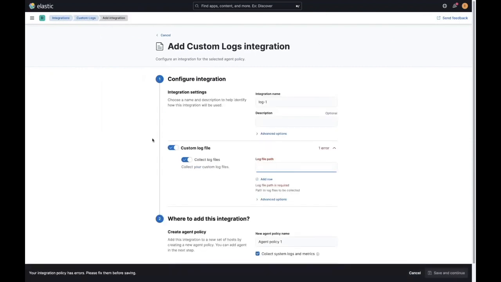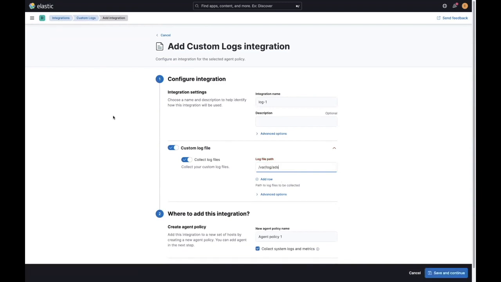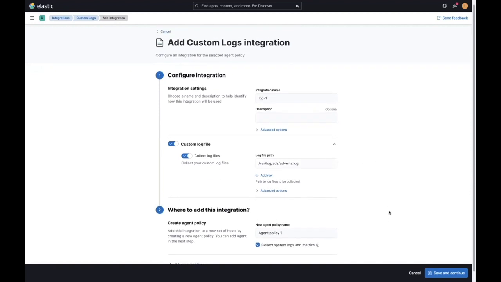The only setting that we need to fill in here is the log file path. And in our case, it was var log adverts, adverts.log. You can also use wildcards here, or you can add multiple lines if that's what you need. Everything else we can leave as a default. We're also going to collect system logs and metrics here, because why not? Click save and continue, and it should take a few seconds for this to be saved.